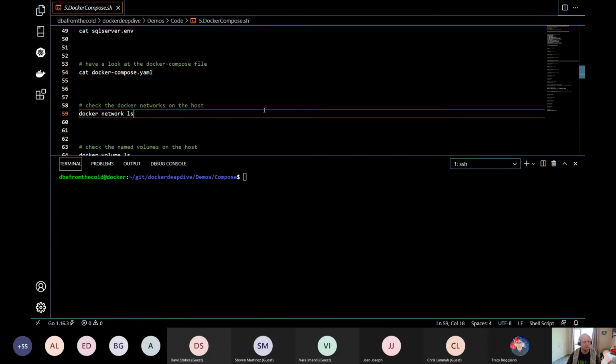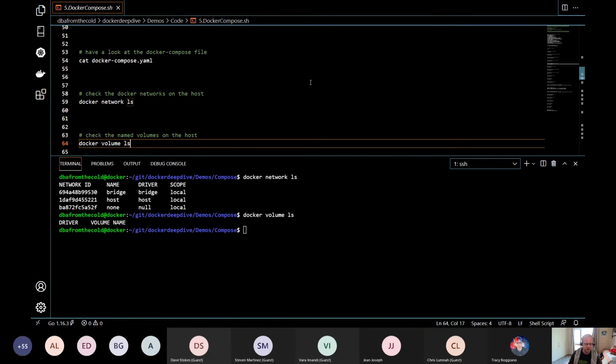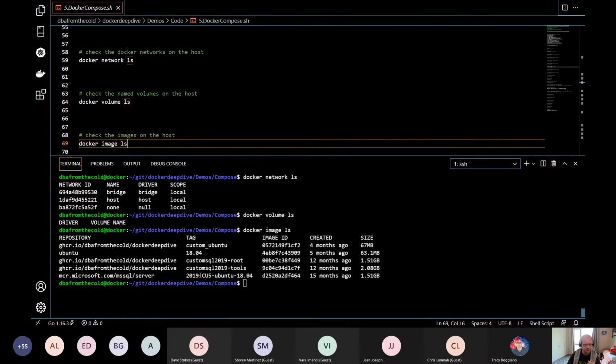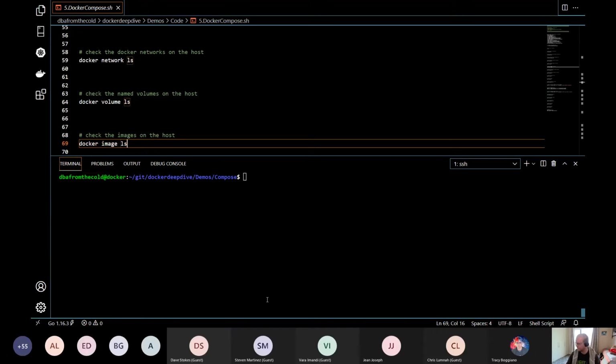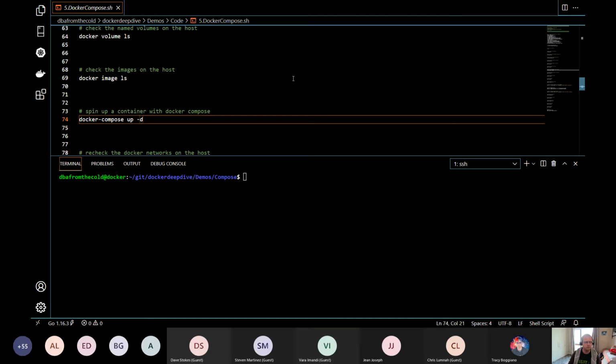Before we do all this, let's confirm what's all running on the host. Let's have a look at the networks, just the defaults. Volumes, no named volumes, and images. I've got a few here: the CU5, my custom ones, Ubuntu, and my custom Ubuntu image. All good. Okie dokie. So let's spin up a container with Docker Compose.